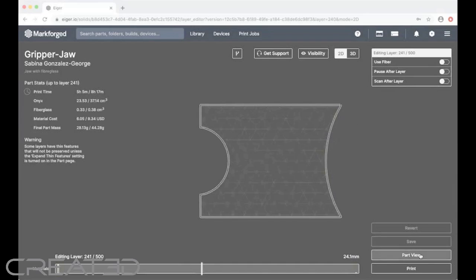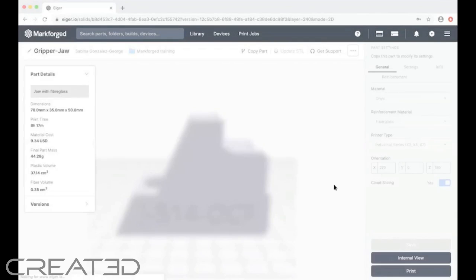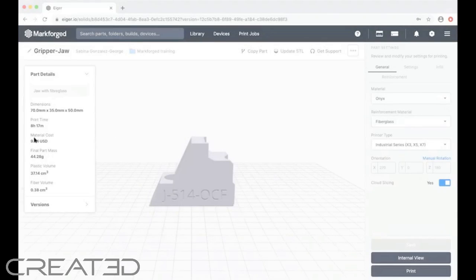Once we're happy with it, you can go back to your part view. Just check your final details on the left-hand side here. You can see the amount of material it's using, as well as the estimated print time. And then when you're ready, you can go through to the print view.